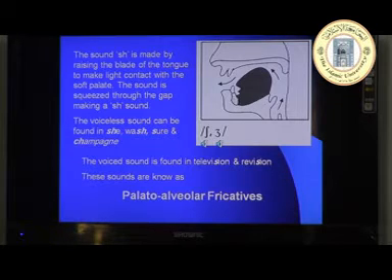Back of the tongue. Okay. Yes. The back of the tongue is pushed against the roof of the palate. Let's see here. The sound she is made by raising the blade of the tongue to make light contact, narrowing, okay, with the soft palate, the sound squeezed through the gap, making she.